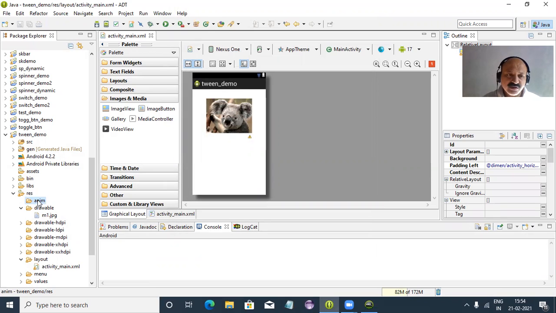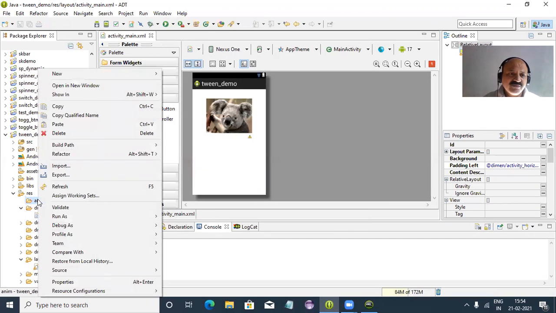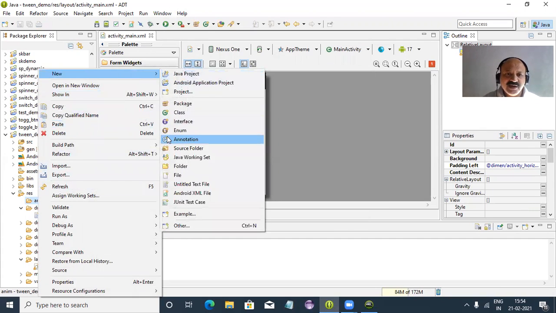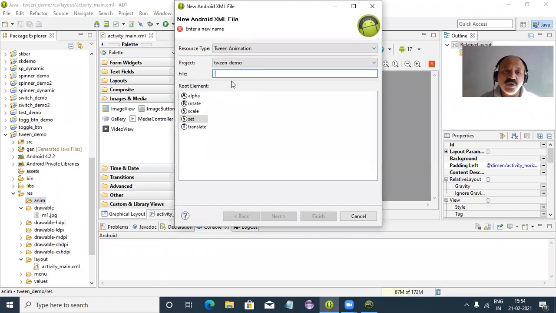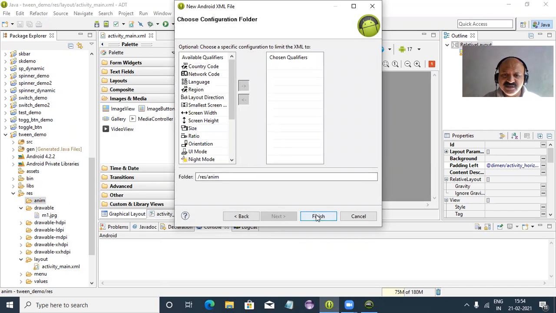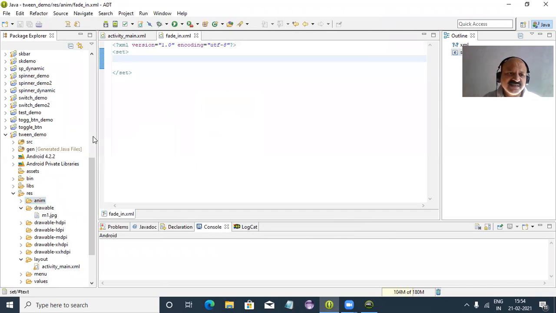Right click on the anim folder again, so that we can create a new Android XML file. It asks for the name of the file, so we can give fade_in.xml directly. You can look here: alpha, rotation, scale, translation, and set that as the root tag. So we can take alpha, next, and finish. So the XML file is created. You can look here, the file appears.